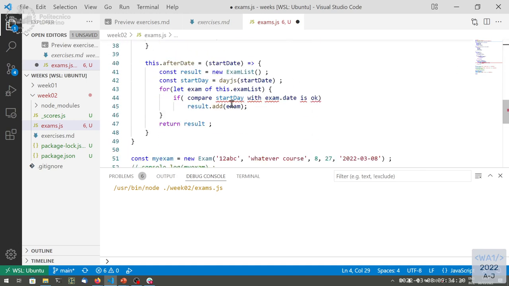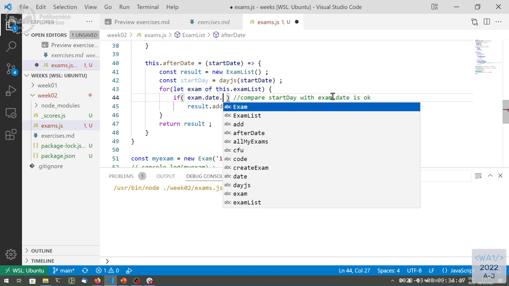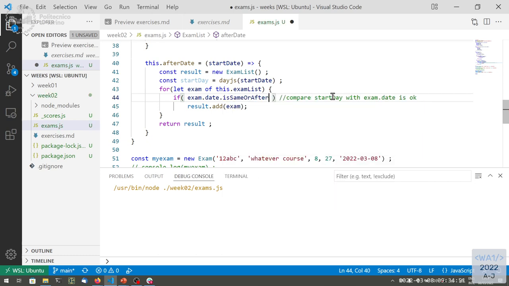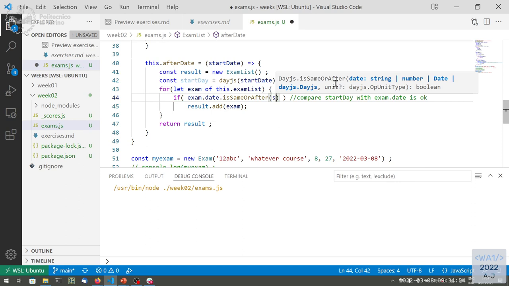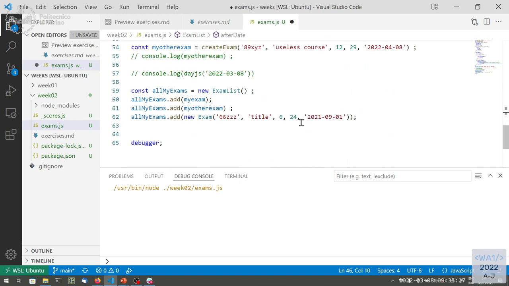And so we can actually use it here: if exam date, so exam dot, that is a day.js object, so we can use isSameOrAfter, then the start date. So let's try to test this method.